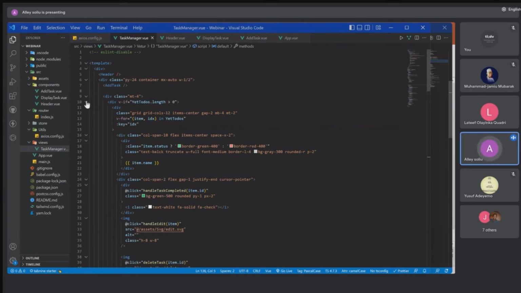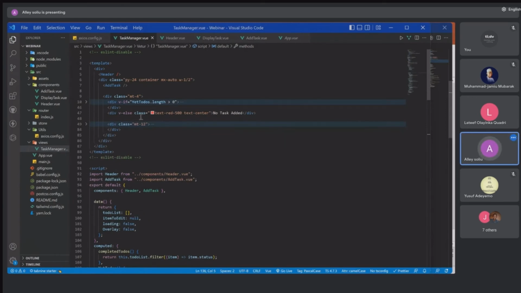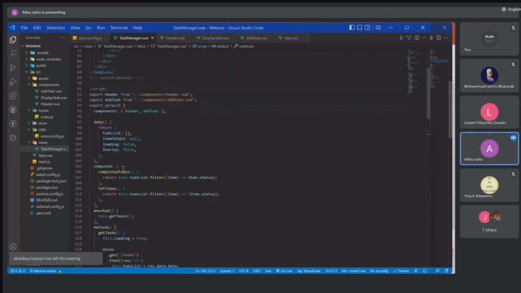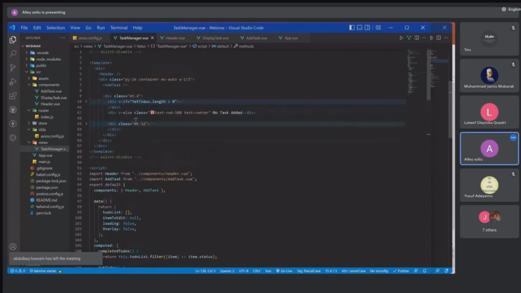That is what I said, that Vue is intuitive. We can programmatically change things on our page and do some great things. If this condition is not met, then display what? No task. So whenever our todos is 0, then we have no task. Then after that, where do you have this?